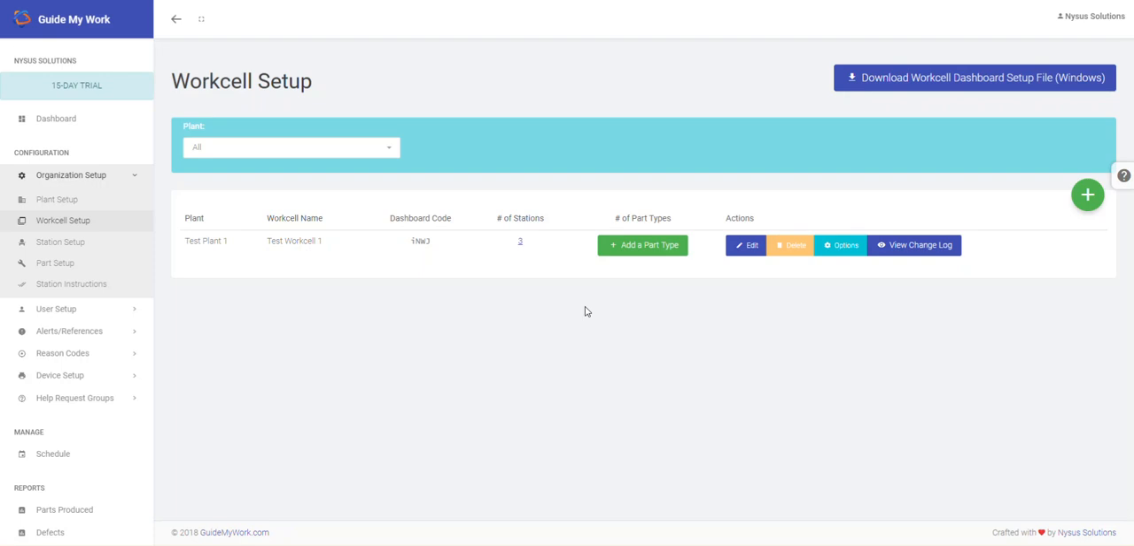In the last few videos, we've shown you how to set up a plant, work cell, and station. In this video, we'll be creating new parts to be added to work cells. As always, please remember the addition, editing, or removal of any item should not be done during active production hours. These actions can affect the line status and cause downtime if done during production.